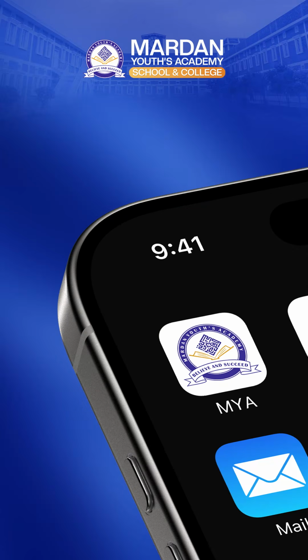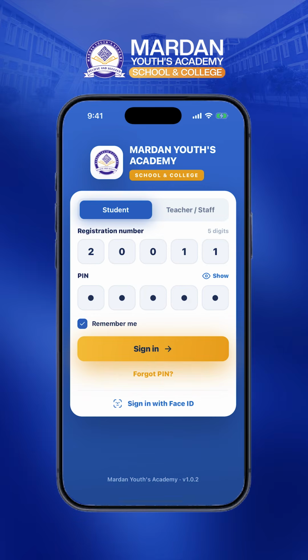This is the official student app of Madan Youth Academy, MYA, bringing all school-related information within just one click. To log in, students simply enter their 5-digit registration number and 5-digit PIN. Turning on Remember Me means you won't need to log in again and again. You can also sign in using Face ID, and if you forget your PIN, the Forgot PIN option is right there.